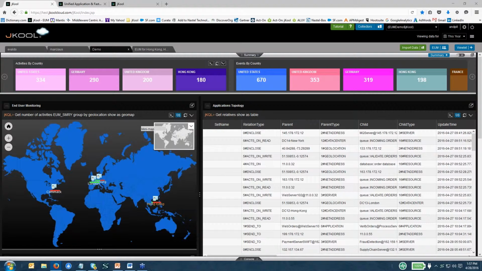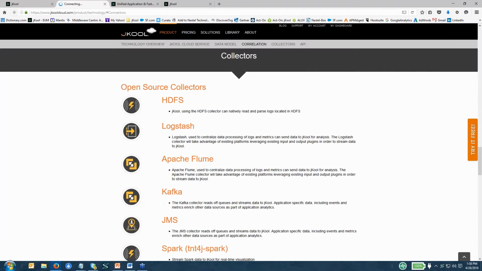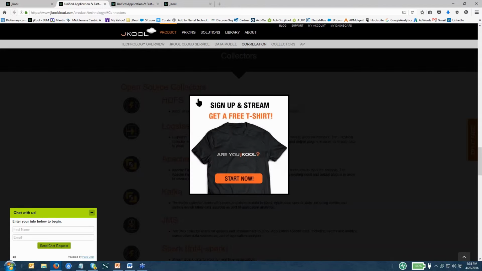Okay. One of the customers asked about licensing based on the amount of data sources. No, the way we license this, it's based on consumption, the amount of data. It doesn't really matter the number of sources. In fact, most of the collectors that we showed before are free. They're available either from our website, but they're also available on GitHub. Or you can get a free t-shirt.